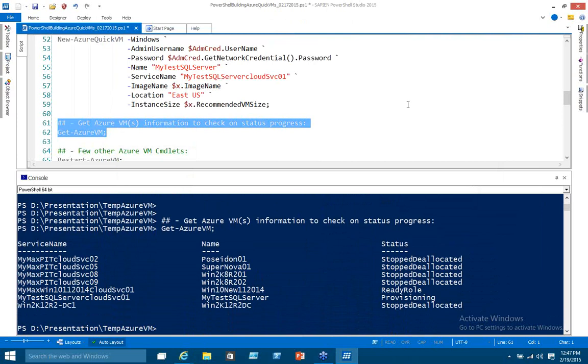So this one will take about 10 minutes. Probably we'll finish by the time it's 1 o'clock. But you can see it's running. It's creating that virtual machine for you.